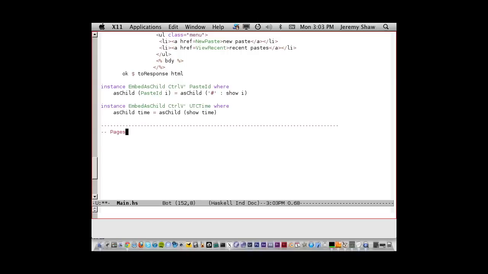Now let's actually generate some pages. So we're going to have 3 pages: the most recent page, the page for viewing a single post, and the form for adding a post. So view recent page. I'll just use our little monad here. View recent page.